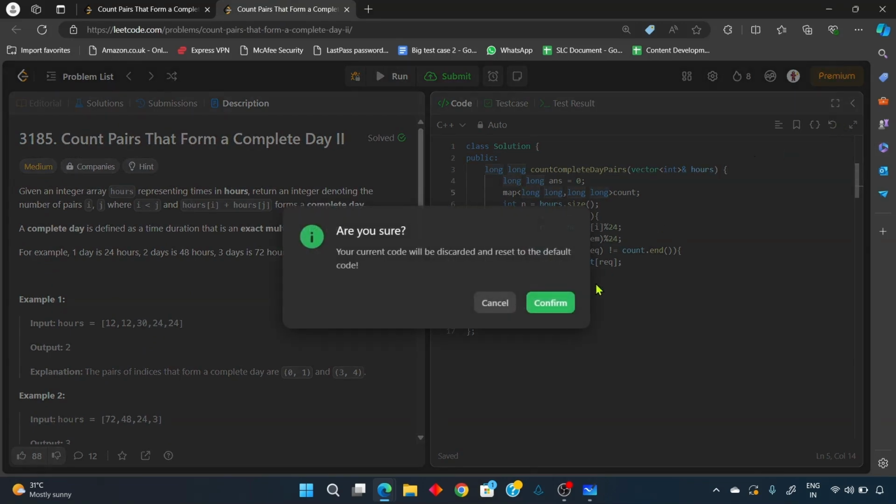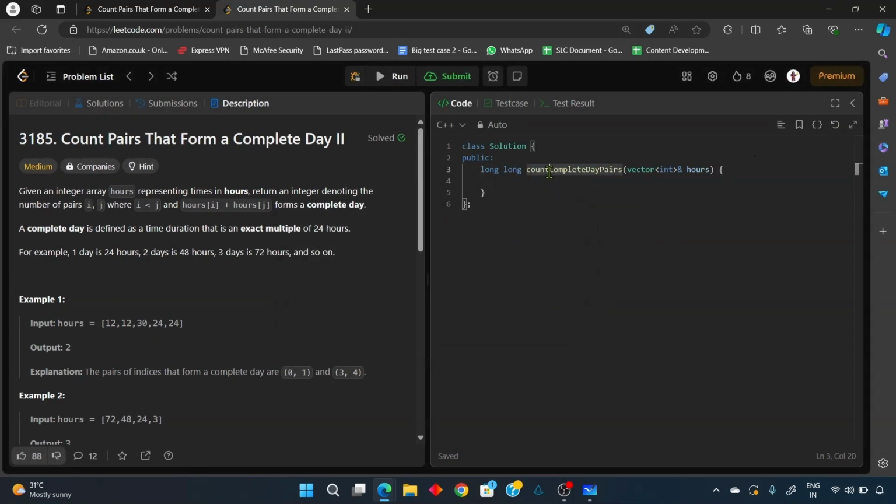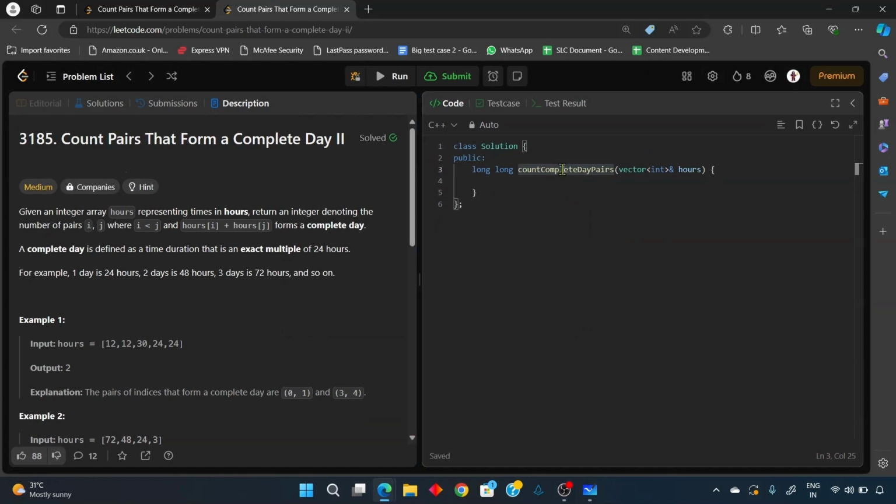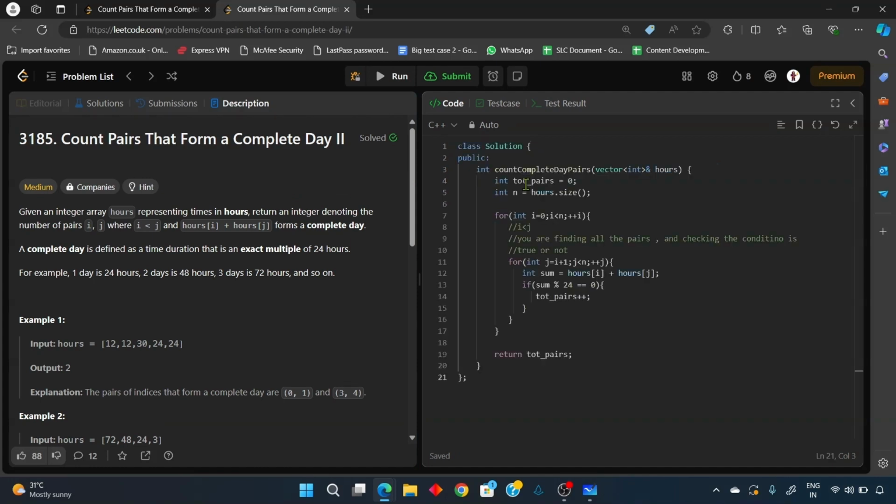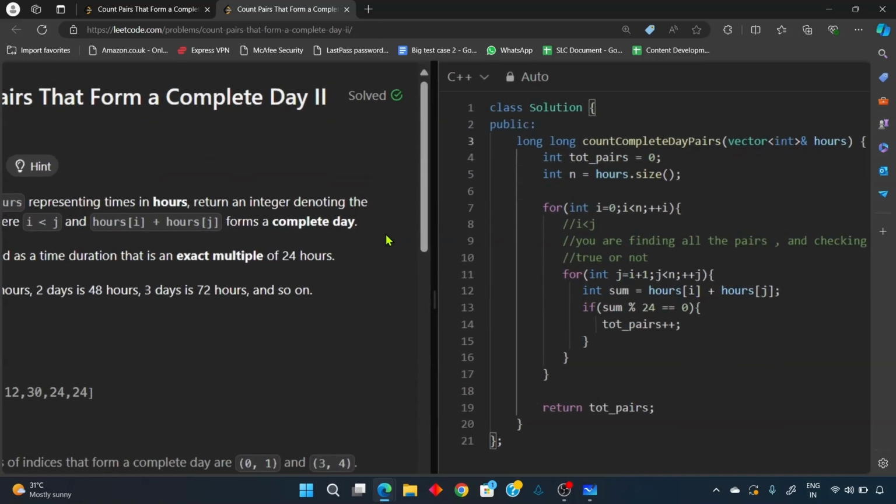I was doing my homework before explaining it to you guys. If I try to do the same, I need to make sure the return type is long long. So here it is long long. Let us try to submit this code.